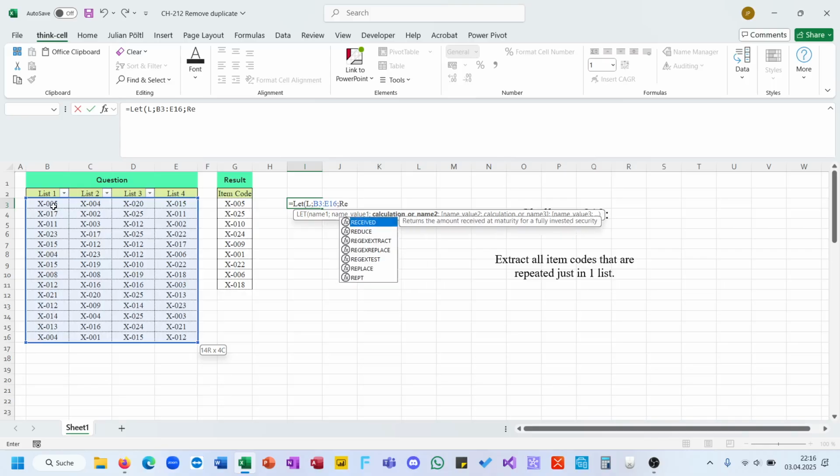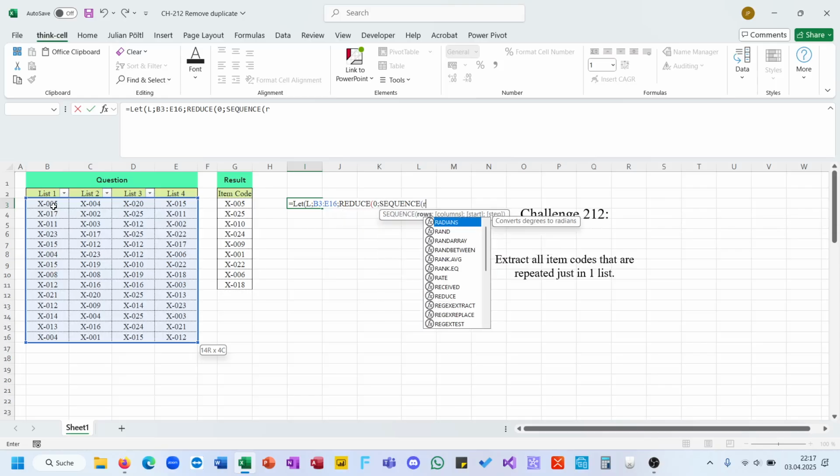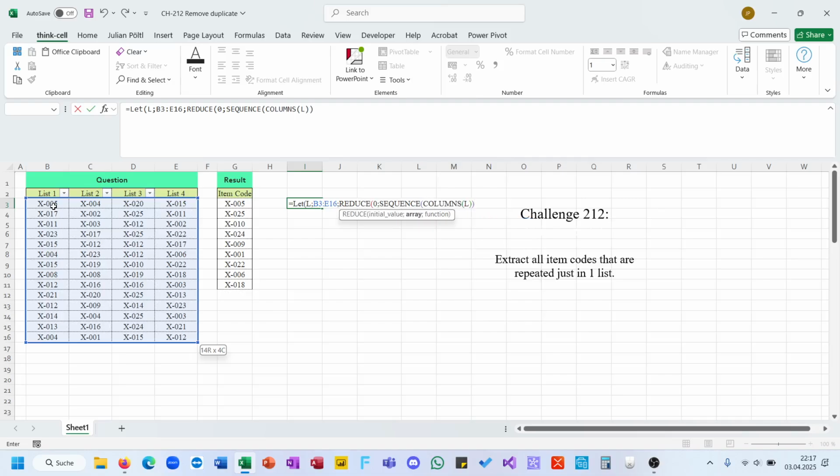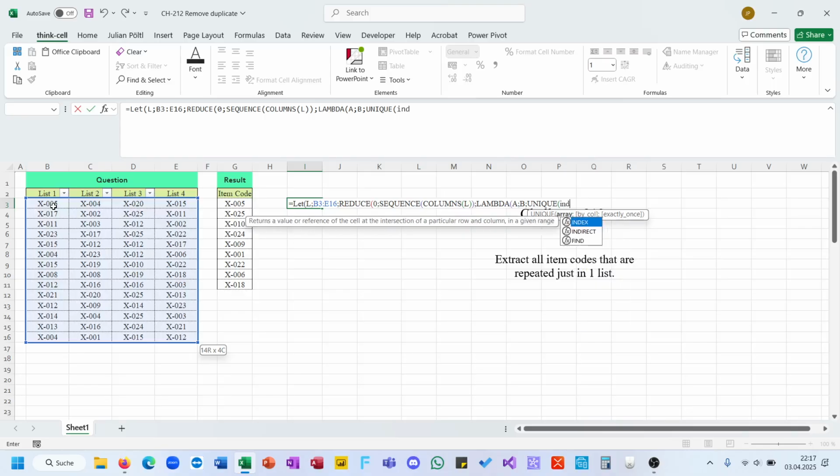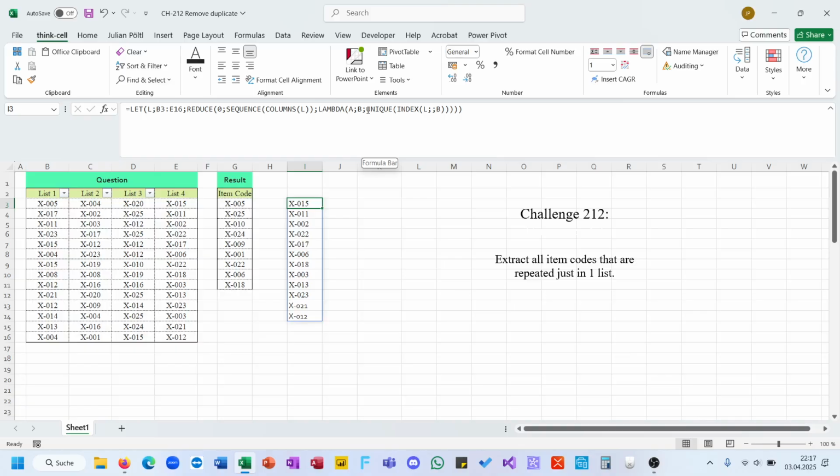Then I will reduce, initial value 0, sequence call, it doesn't matter, columns of L. Now lambda A B, and now I want to have a unique of index of array is L, row number, column number is B, and now I want to HSTACK A and this stuff.